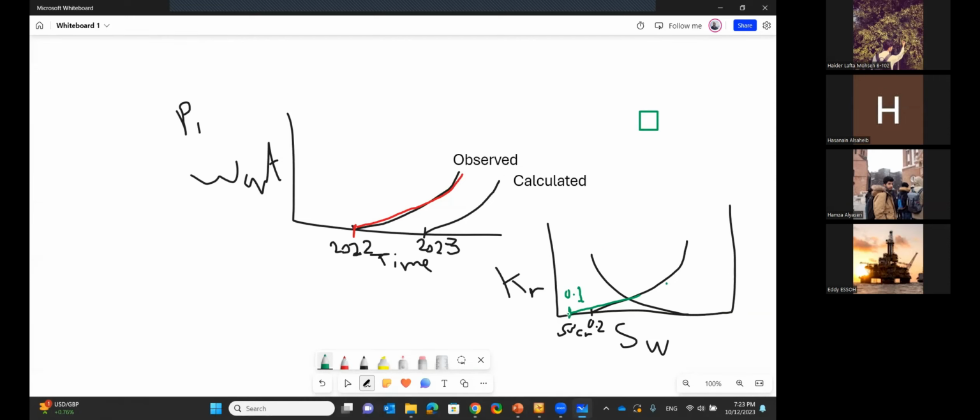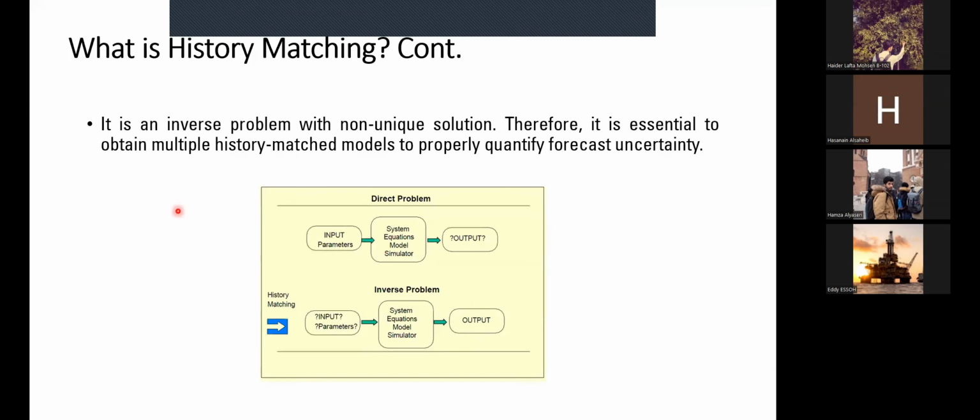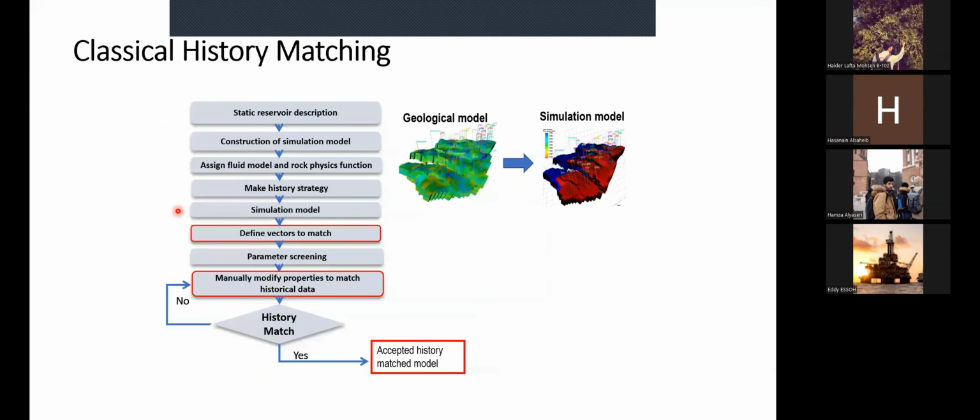This exercise is manual history matching. That means I change the value. I go to the settings of the inputs and I say instead of 0.2, I need it to be 0.1. So 0.1 is the new value. Then I rerun the model and I will get the results. So that's what we call manual or classical history matching.